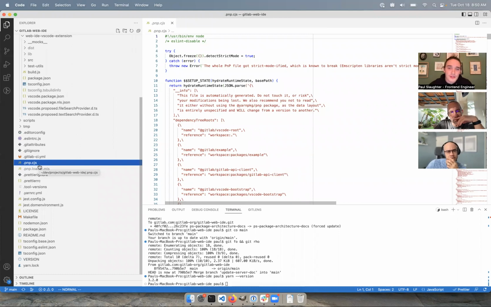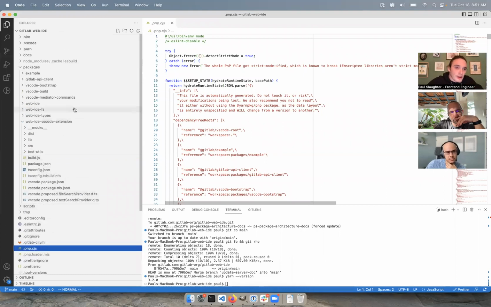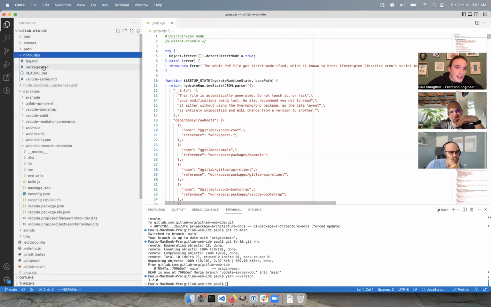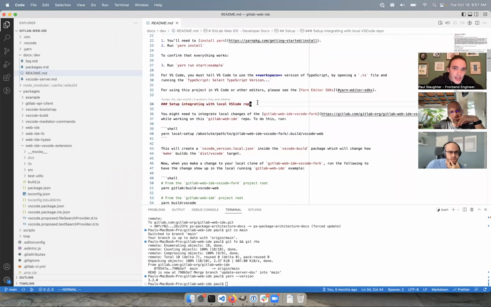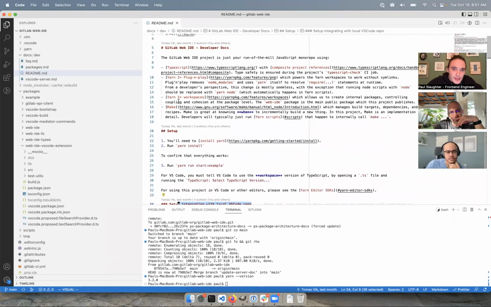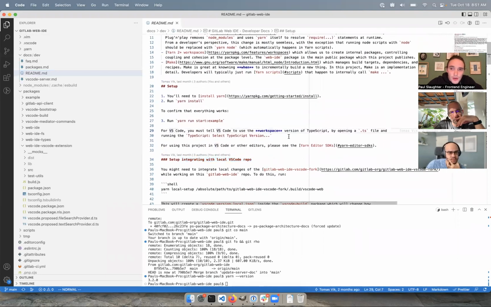And a lot of that just means it's trying to use raw node, your global node, to install things rather than your local Yarn environment. And so here in our developer docs, let me go to... yeah, so if you're using VS Code, you need to tell it to use the workspace version of TypeScript if you're finding weird errors, because that way it knows how to resolve the things.